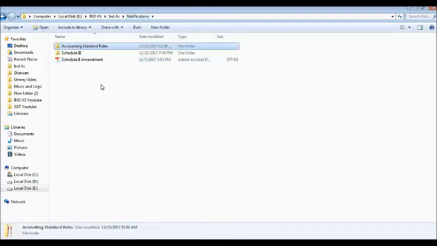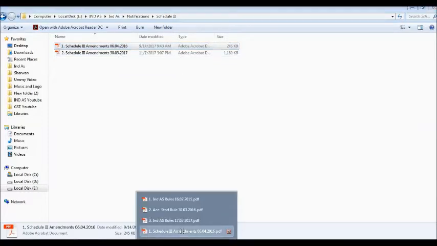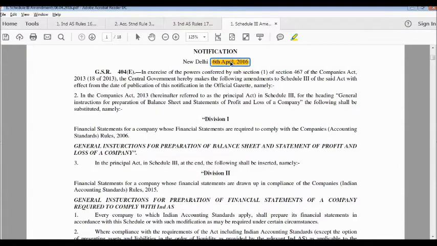And then there is also, by way of some notification, a change in Schedule 3. Earlier Schedule 3 was there, but now it has also changed in conformity with the Indian Accounting Standards. The first one was notified on 6th April 2016, and then it was also modified on 30th March 2017.